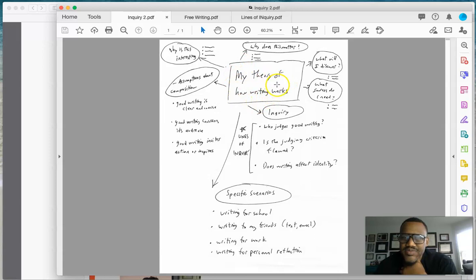In the middle is my theory of how writing works. Then all these ideas branch off of my theory. So I have my inquiry, which is just questions that I have about how writing works. And my questions are: who judges good writing? Is the judging criteria flawed? Does writing affect identity? So you can ask 3 totally different questions about how writing works. Those are mine, and those are going to be my lines of inquiry that I talk about in part 3 of this assignment.